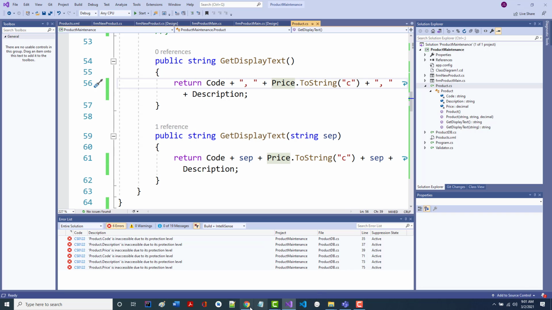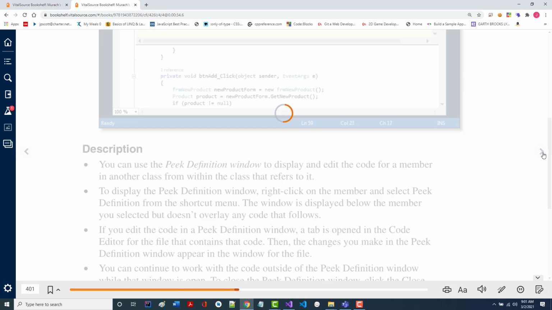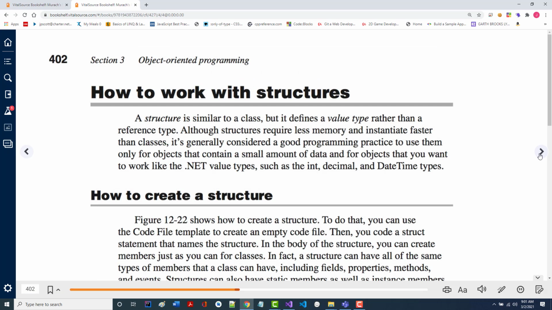All right, believe it or not, we're just about done, thank goodness, with this chapter. The last 4 or 5 pages, so give me 5 or 10 more minutes and we'll take a break. The last 4 or 5 pages in here talk about structures. Look at the first sentence. A structure is similar to a class, but it defines a value type rather than a reference type. What does that mean? That means if you pass structures in, you're passing in copies. When you pass objects in, you're passing in addresses, so it's the real thing.